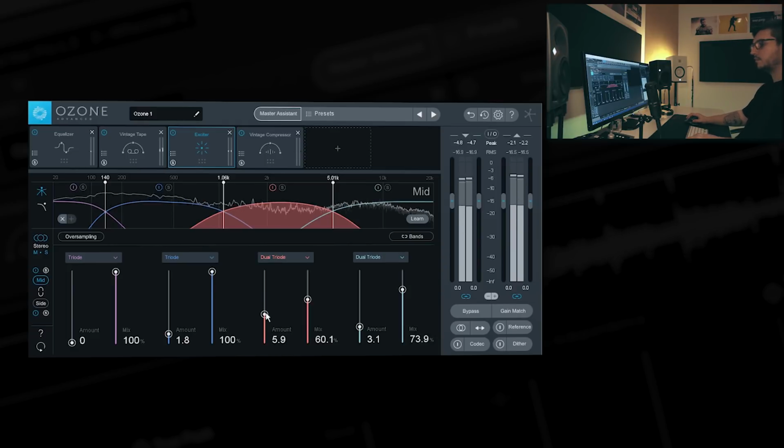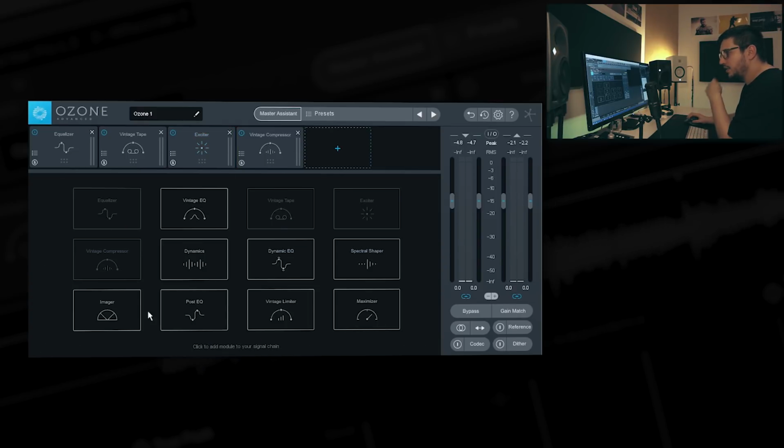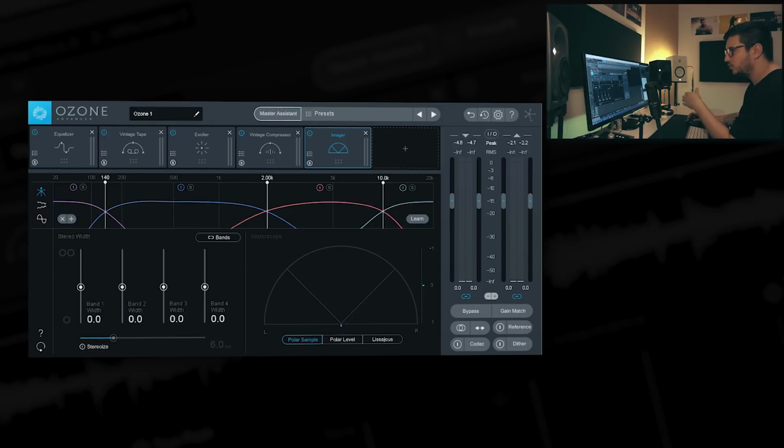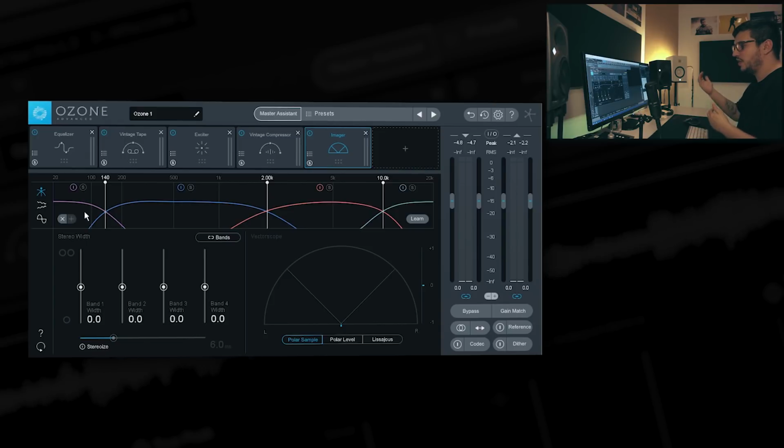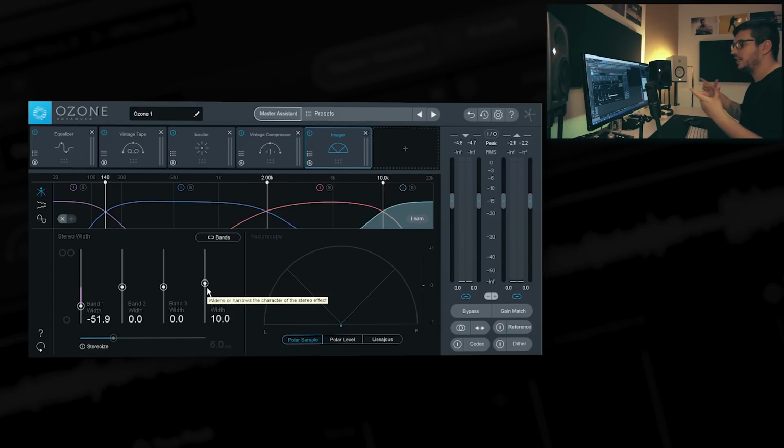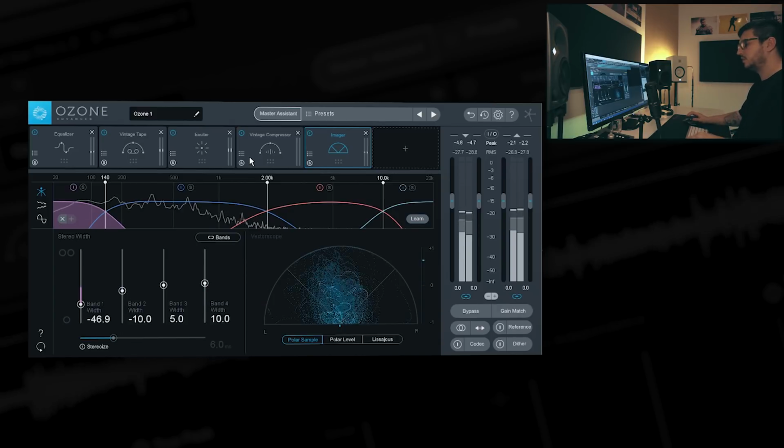$1 billion mindset. Money. Let's try the imager. This module is another great one. It's used to enhance the stereo image. I think that iZotope released a free version. I will link that in the description if you want to check it out. You control the stereo width by frequency ranges. I can push the top end more to the sides, increasing the stereo depth.